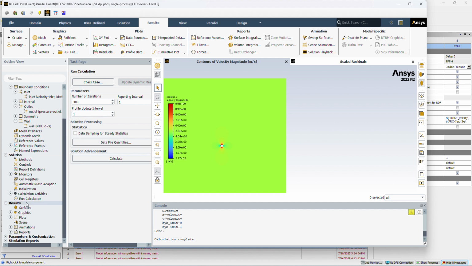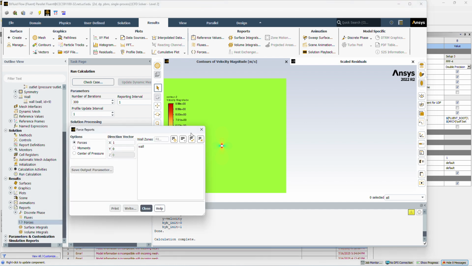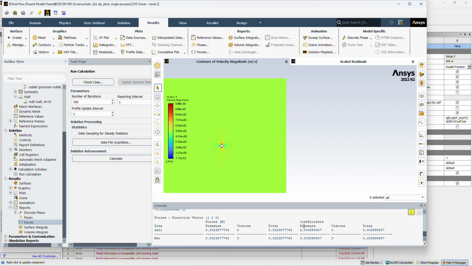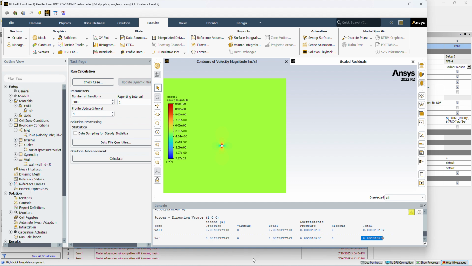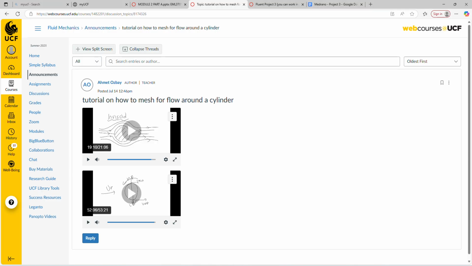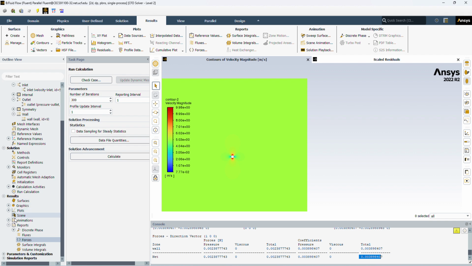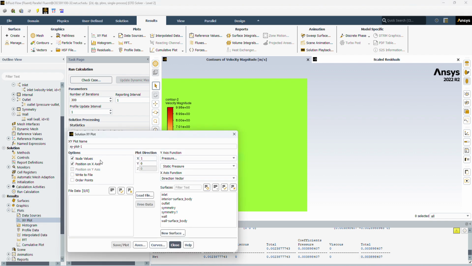And in order to find another value, you can go to reports, go to our forces, click on our wall, and we are going to be able to see in this window here our coefficients of pressure, which we find to be 0.0038. It should be very near 0. And one of the other things that we can find is that in this location we can also plot on the XY plot. We can find the pressure coefficient on the wall.